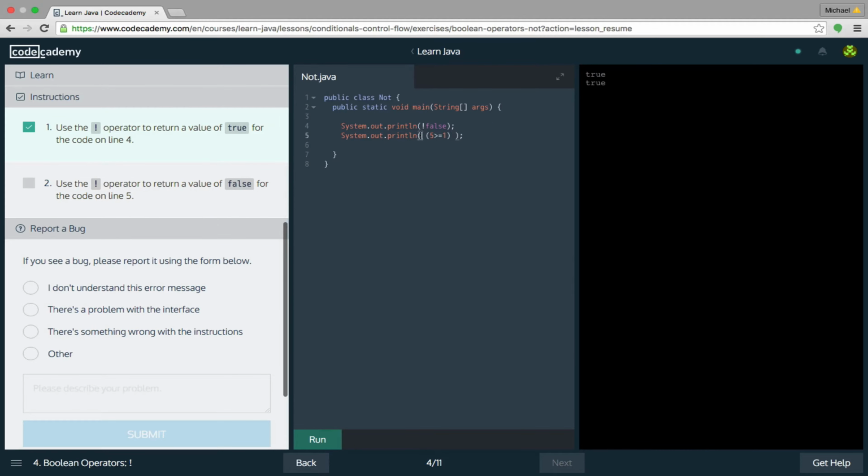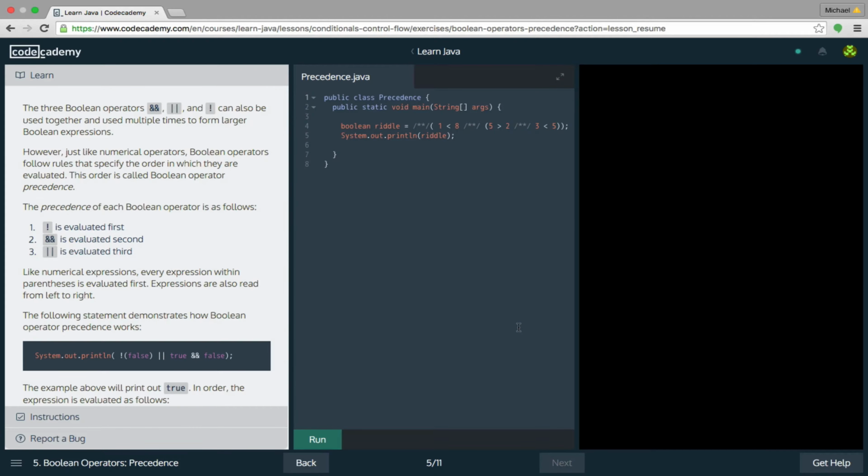And use the not operator to return a value of false for the code on line 5. True, false. The three Boolean operators and, or, not can also be used together and used multiple times to form larger Boolean expressions.